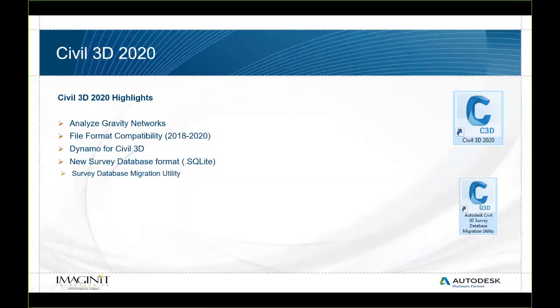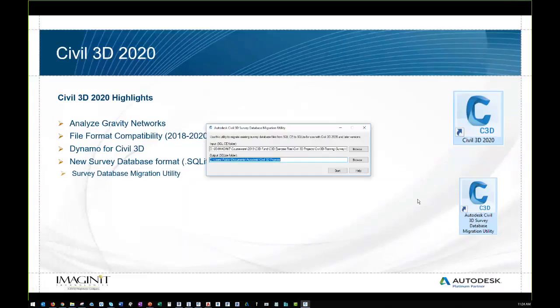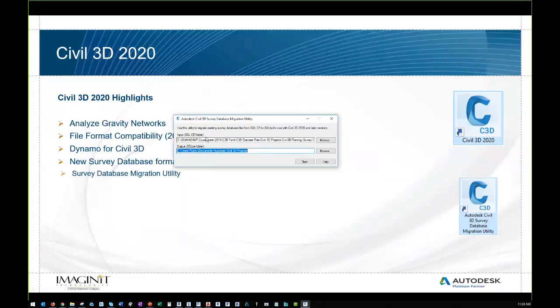I do have an icon here on the bottom right corner also mentioning Civil 3D survey database migration. When you launch that, it's not an actual program. It's just a little dialog box that pops up, which you should be able to see now. It's going to ask you to point to that old folder and get to the new folder where you're going to convert it from SQL to SQLite. That's just going to upgrade everything in that database so that you can now use it in 2020.